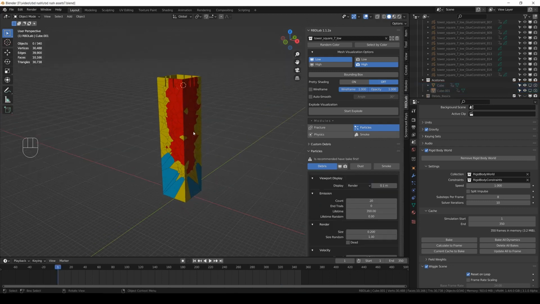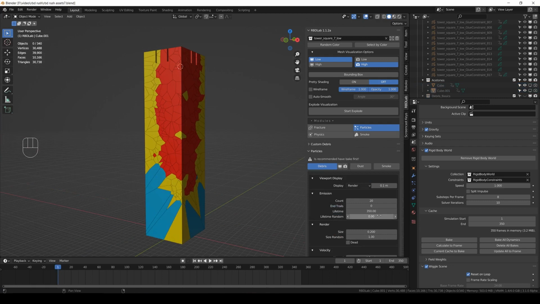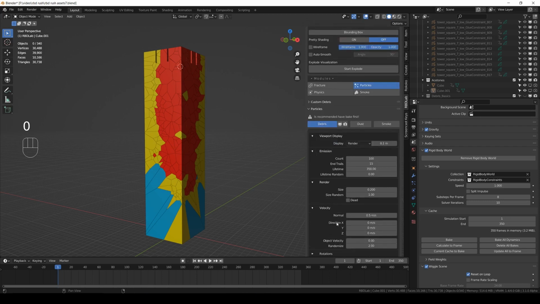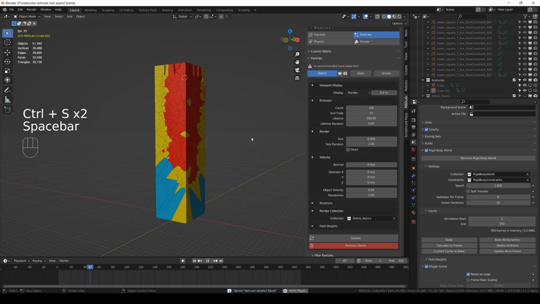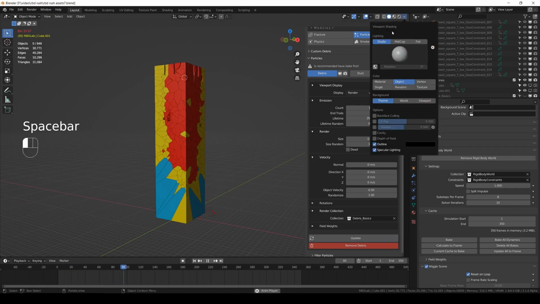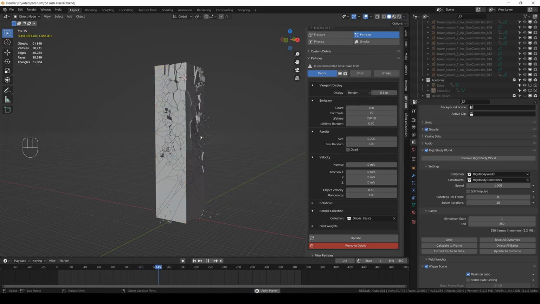Now I put these settings that I always use, that are my favorite. A count of 100 and trace on 15. Normal velocity always on 0, and instead object velocity on 0 point something, so that the chunks transfer their speed to the particles, and randomize on 1. Let's click on update. Not bad. We can improve them a little bit.